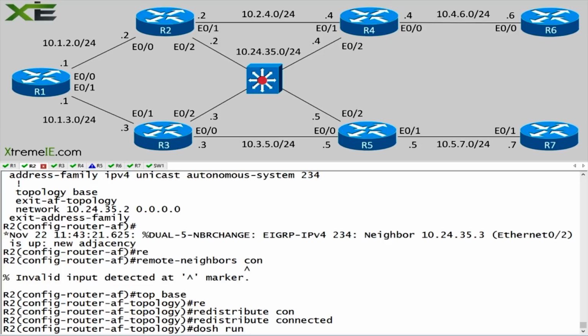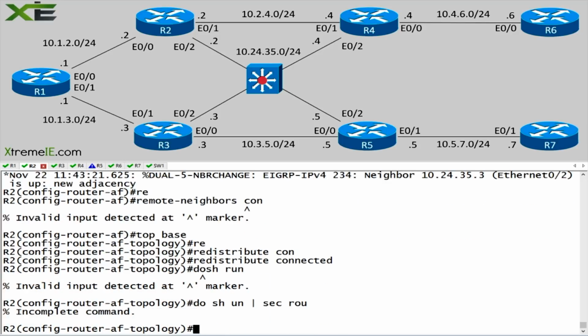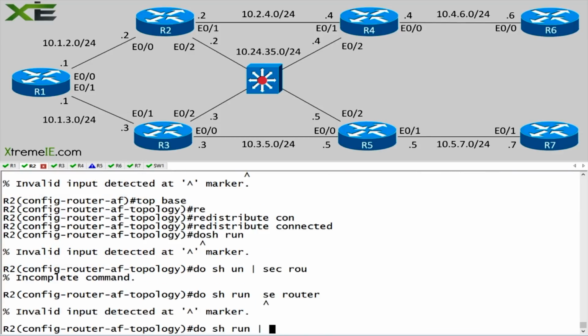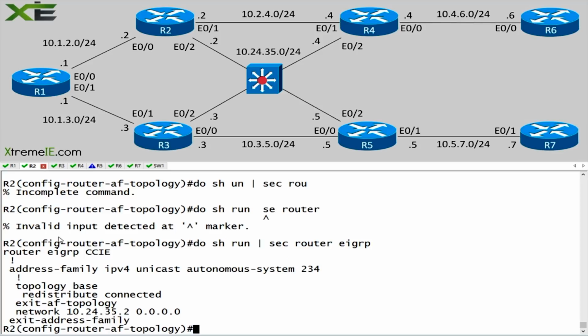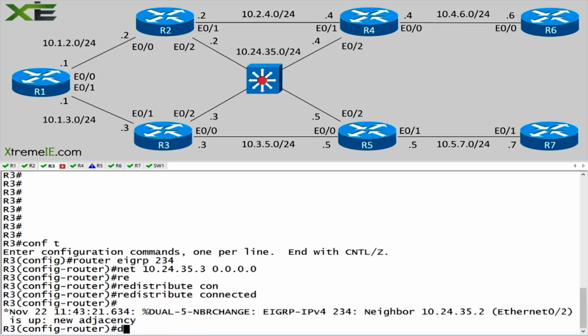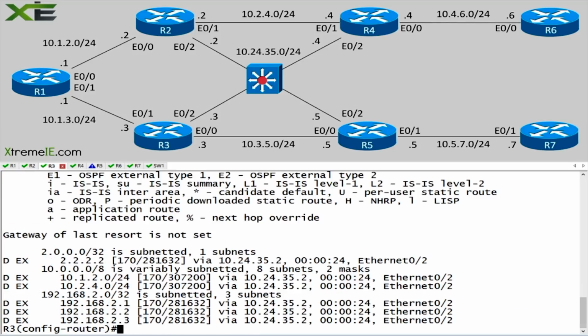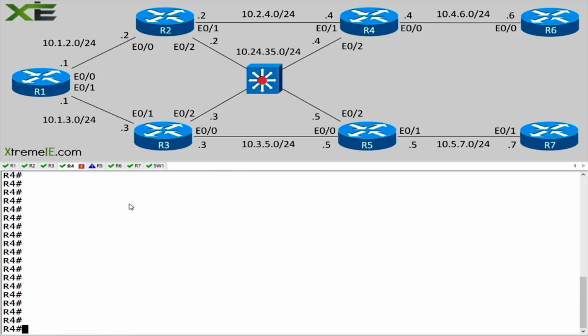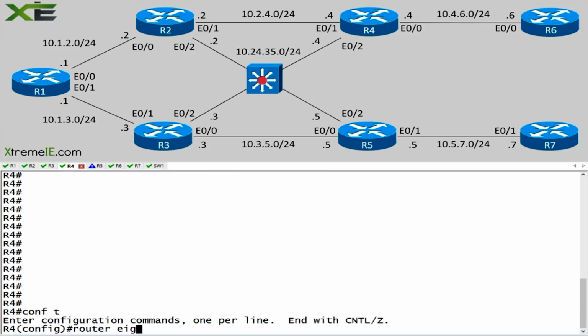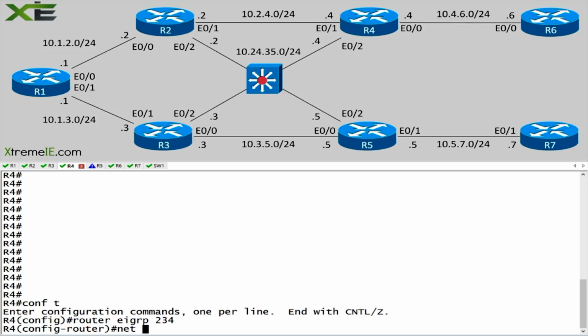Do show run section router. What is wrong with my keyboard here? So here's where we're going to say redistribute connected under our topology base. We have our network command. Let's head over to 3. We did that already. Let's say do show IP route EIGRP, and we have routes. Let's include router 4 here. Let's not leave him out. Router EIGRP 234, network 10.24.35.4, and all zeros.